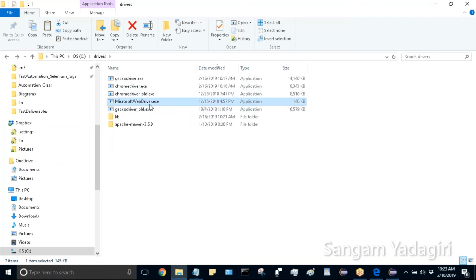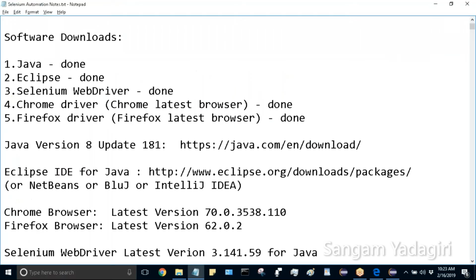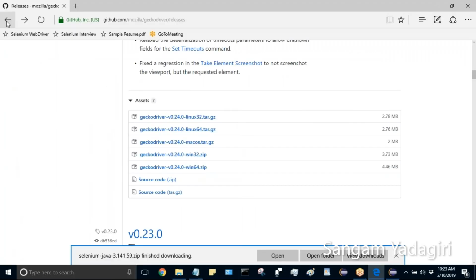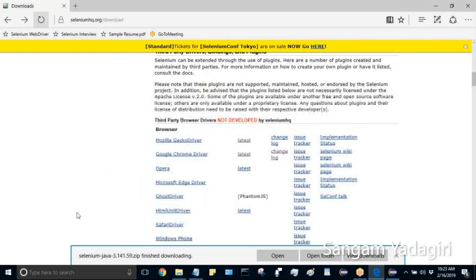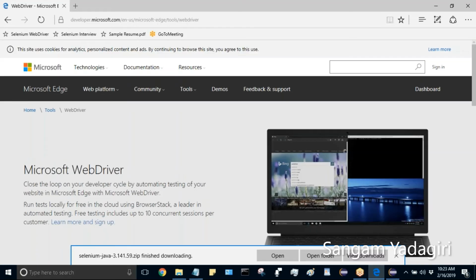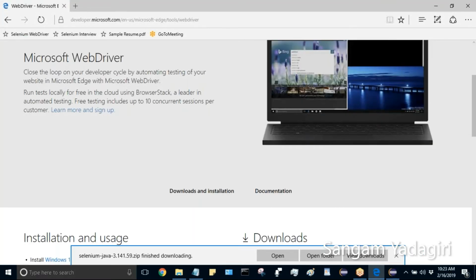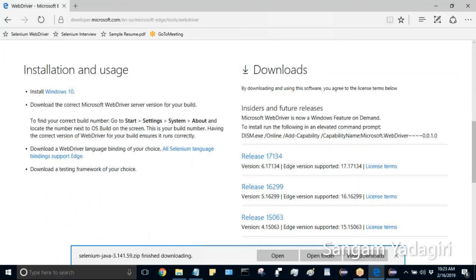And Microsoft WebDriver is other. If you want to download that too, let's do that, because automation will run on this browser. This is the Edge browser. So here, Microsoft Edge, right? Click on it. So come down a little bit and you see the releases. The latest release is this one, 17.134. Click on it.